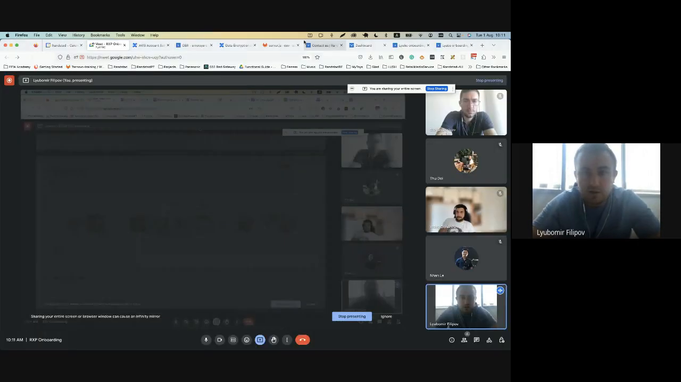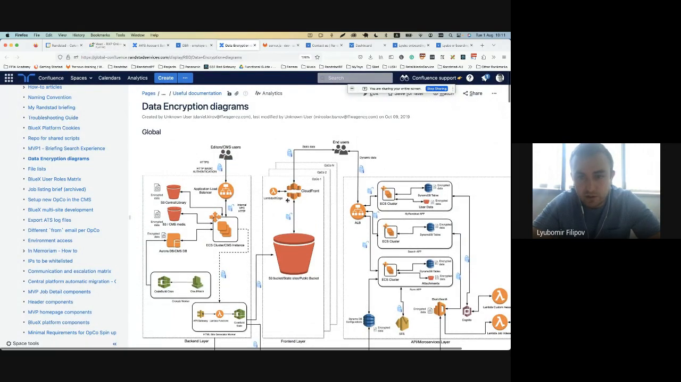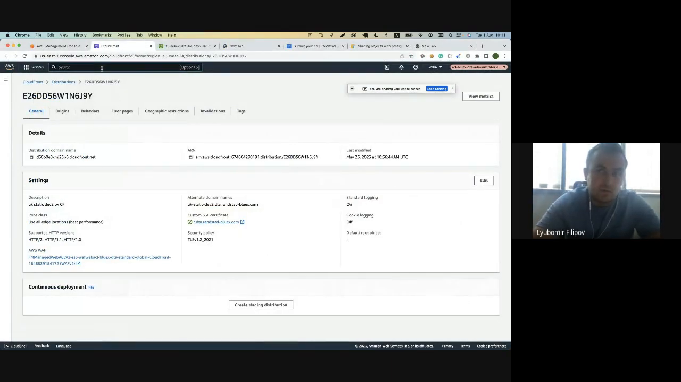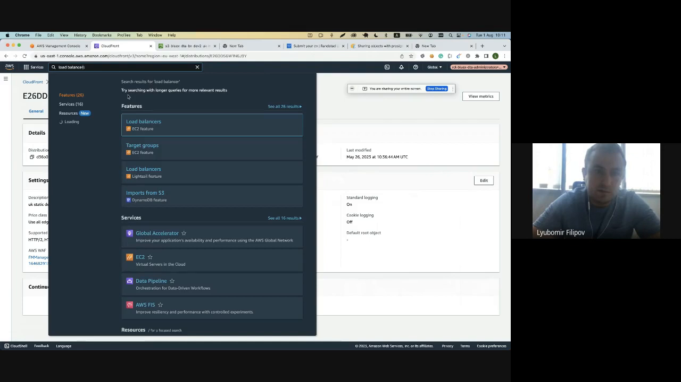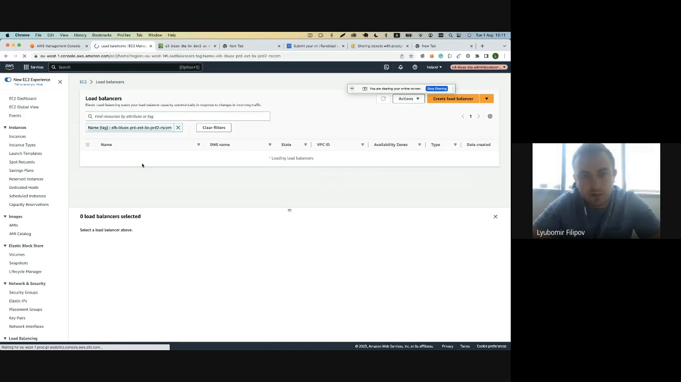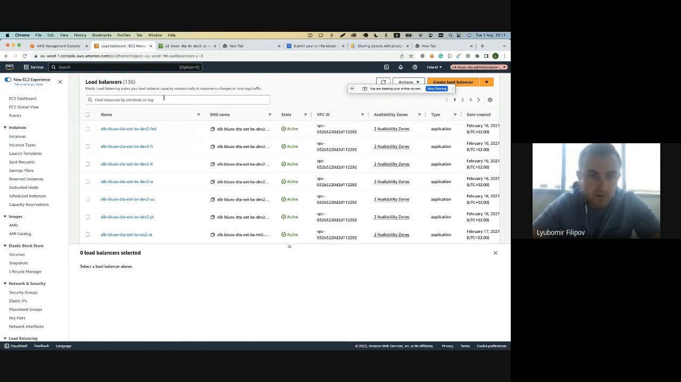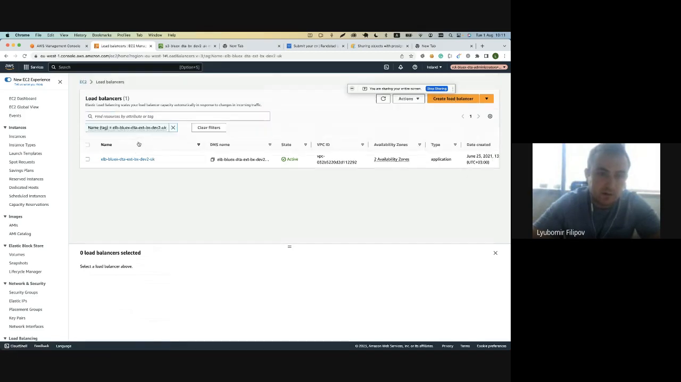There is one extra thing, not only CloudFront. If I go to the data encryption diagram, you saw CloudFront and one-page. But for the apps, we have ALB, or Amazon Load Balancers. So if I search for load balancers, it will show me the available load balancers that we have. And if I remove the filter, because obviously it remembers, you see we have different load balancers, and there are a lot. So if I use the same thing like dev2 and then UK, I should be able to find a specific load balancer, which is for the dev environment and UK.